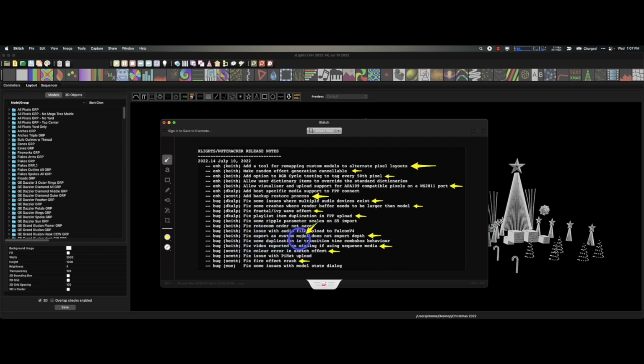Fix export as custom model does not export depth. So in the 3D world, you have your height and width, and there is the depth. For some models, it might be important to include that depth. Cubes, heck, it could be trees, could be pixel force, so that's awesome. Fix some duplication and transition time combo box behavior. No clue. Fixed video reported as missing if using sequence media. That's interesting. I didn't know that got broken, but apparently it's fixed now.